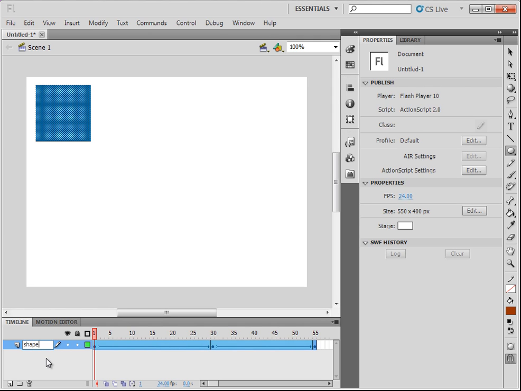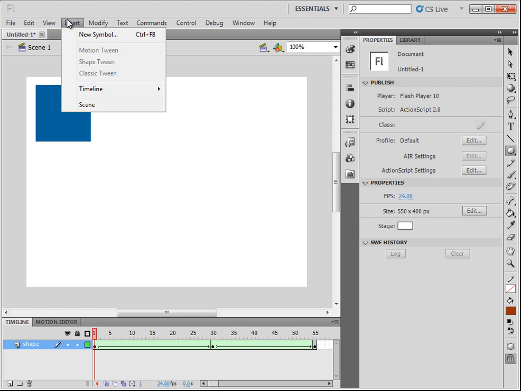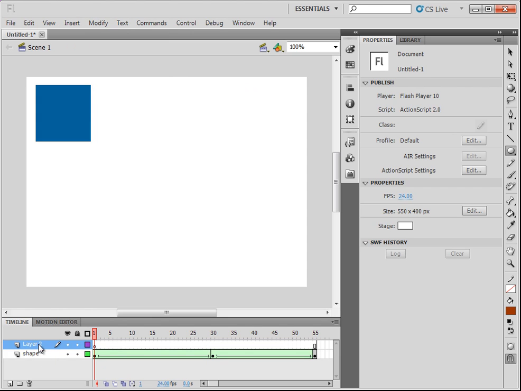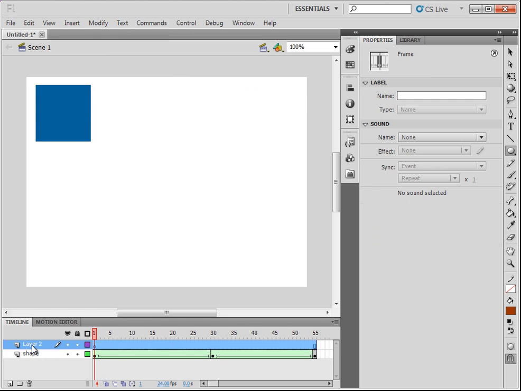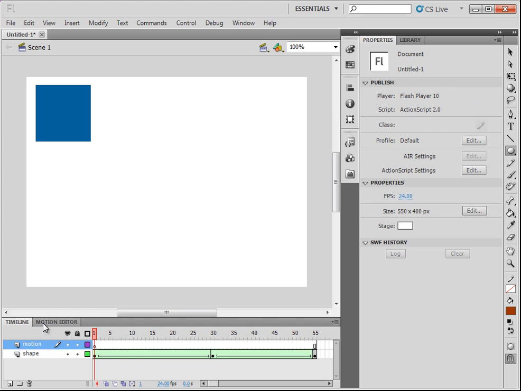I just double click on the existing layer name and type in a new one, and I'll add a new layer. Insert timeline layer will do that, and I'll rename this layer, layer 2, motion. That'll contain my motion tween. Notice that as soon as I add a layer, when there's already an existing layer, that layer is populated with empty frames up until the end of the previous layer.